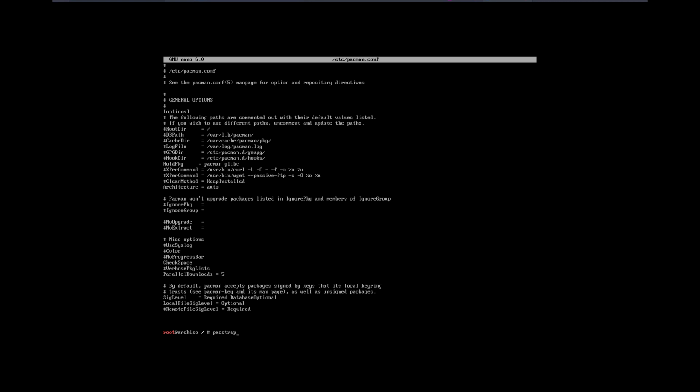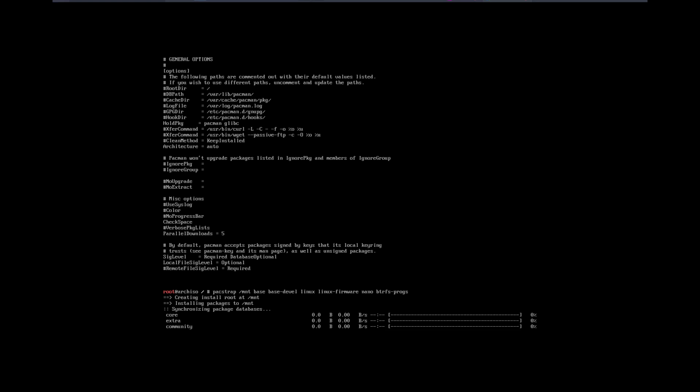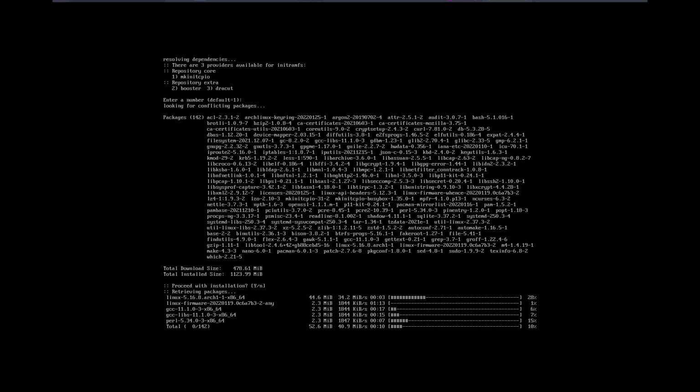Pacstrap in mount, base, oh my god, base and base devel, and Linux, and yes, Linux firmware things have changed in this package. Nano, and then the Btrfs progs added to the list. Why not? Why not now already? You know we have Btrfs. Yes. Go.